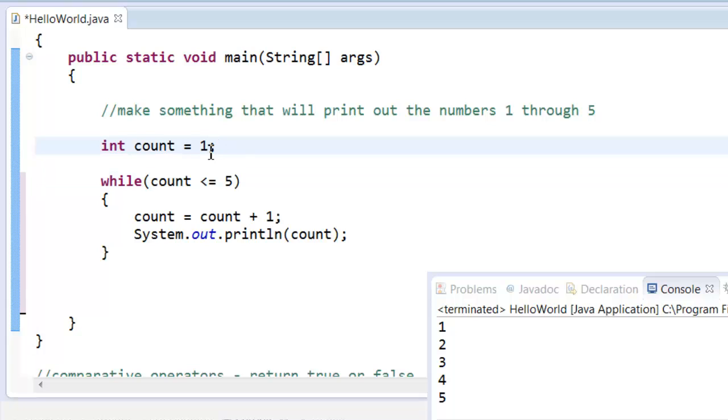The count is 1. So we're setting this variable called count equal to 1. Is count less than or equal to 5? Is 1 less than or equal to 5? It sure is. So now we're going to increase the count by 1 and print out the count.